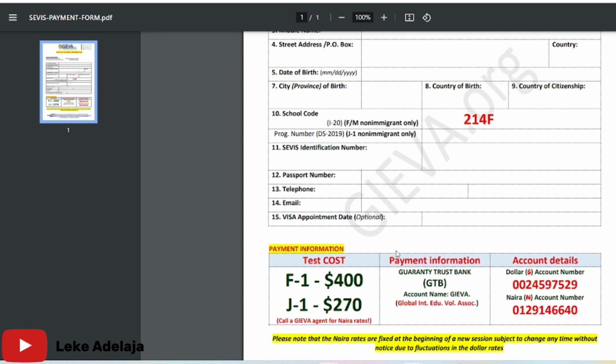Once you're done filling the form, as you can see, this is the account number, Guaranty Trust Bank. I would advise you to probably call them first just to be sure of the rates. As you can see, this is their dollar account, this is their naira account. Even though the fee is $350 for an F1 student, as you can see, they're taking a service charge of $50, which makes it $400.